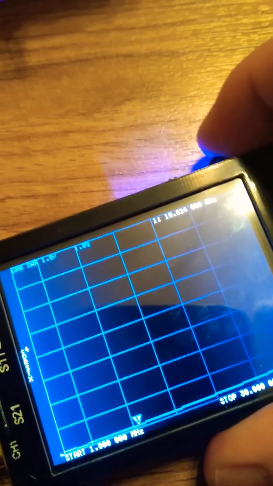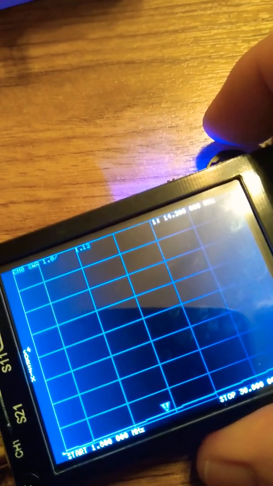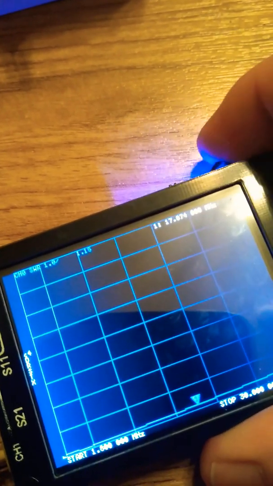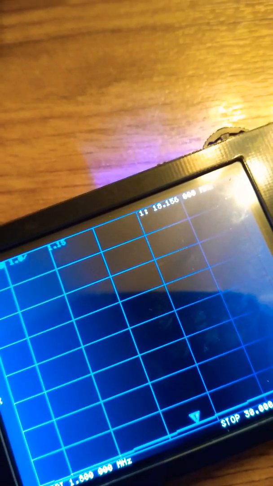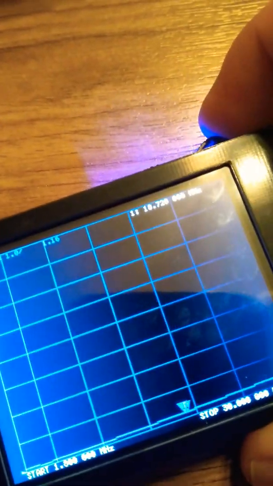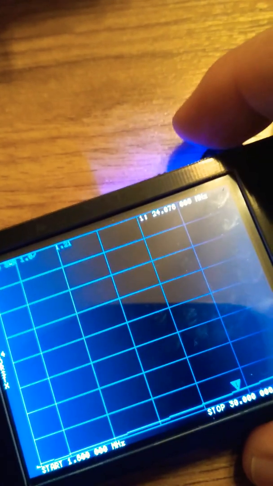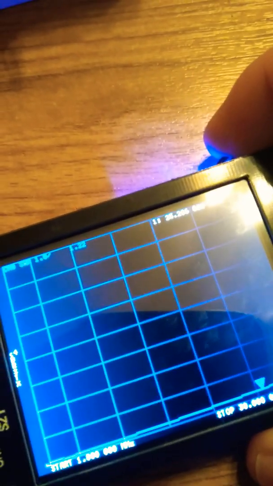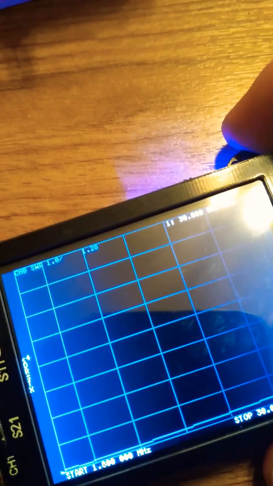Go up to 20 meter band. We have a 1-to-1. And on the 17 meter band, we have a 1.1. Twelve meters, 1.2, and I'll just go on up through it. It's up to 30 megahertz. 30 megahertz is 1.2.